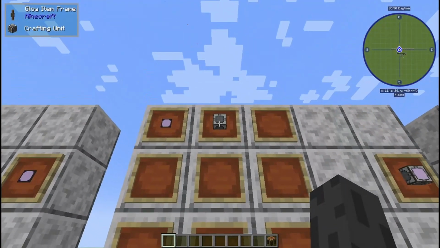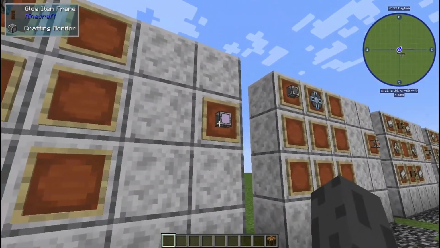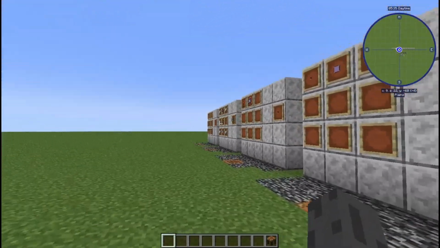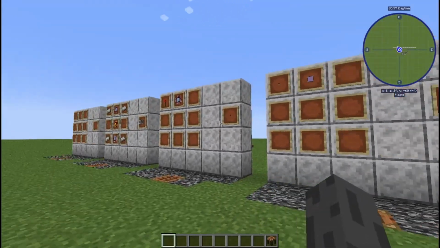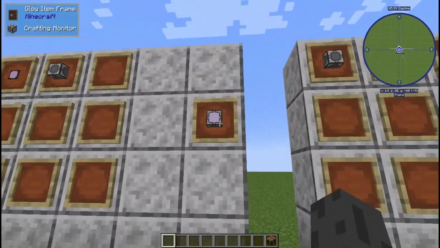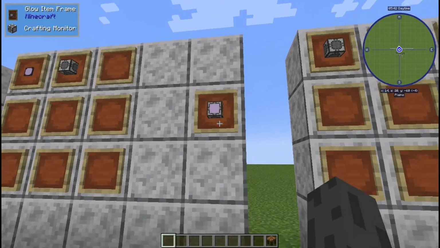Then you'll take the storage monitor and a crafting unit, put them together, and you'll get the crafting monitor. It does basically the same thing as a crafting unit, but you get to see the items and everything on it whenever it's being crafted.